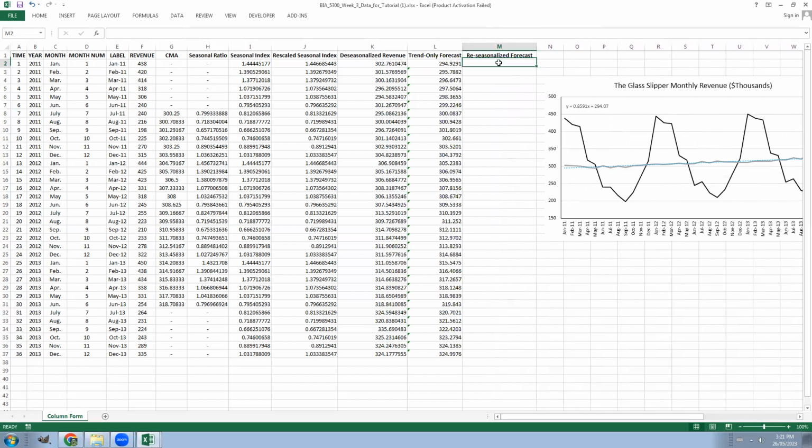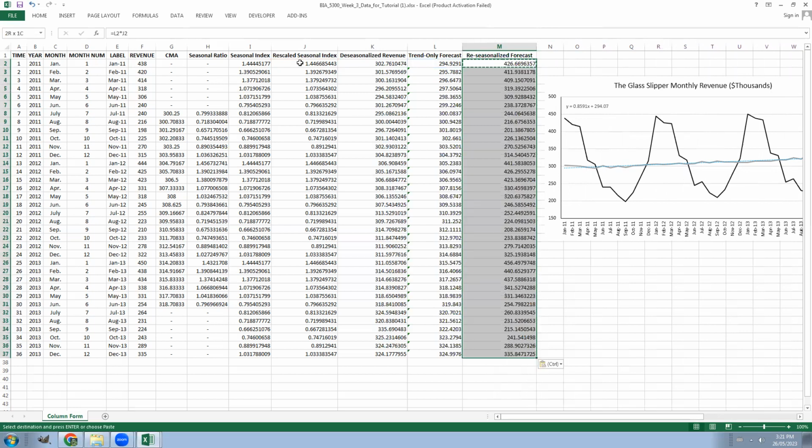So all we do here, this one's very easy, is we take our trend only forecast and we multiply by our rescaled seasonal index. And we do that for each row. So we just copy and paste this all the way down. And there we go. This is done. This is our final answers.